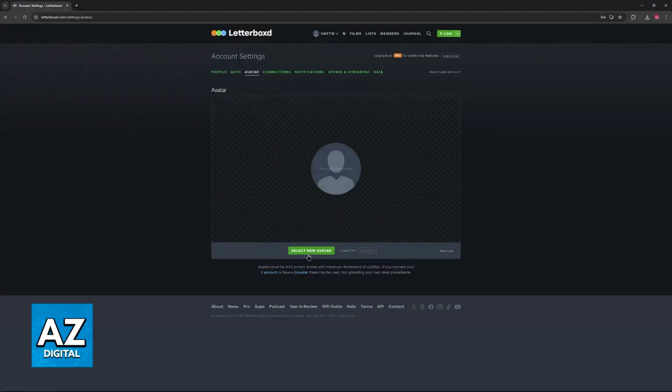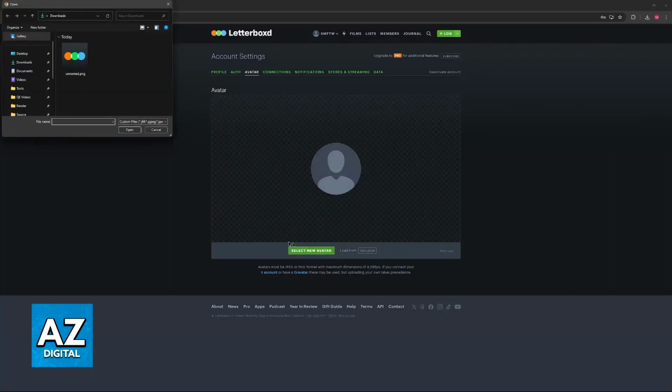When you select this, you will find the option to select a new avatar or load from this service called Gravatar. I'm going to remove the picture that I currently have, which I loaded from Gravatar, but it didn't work, and I'm going to select new avatar.